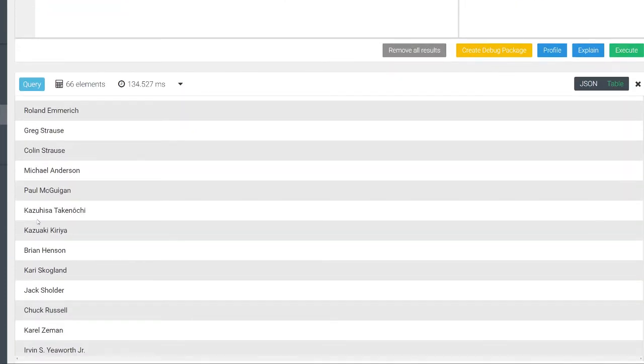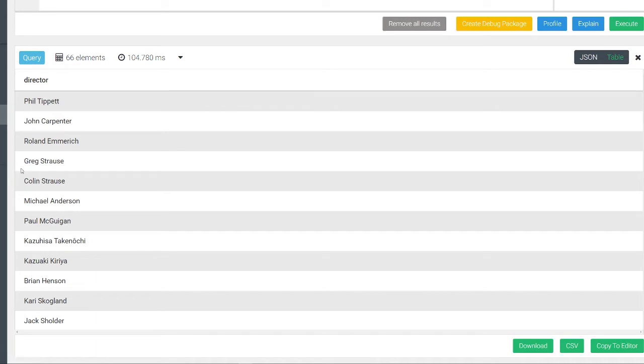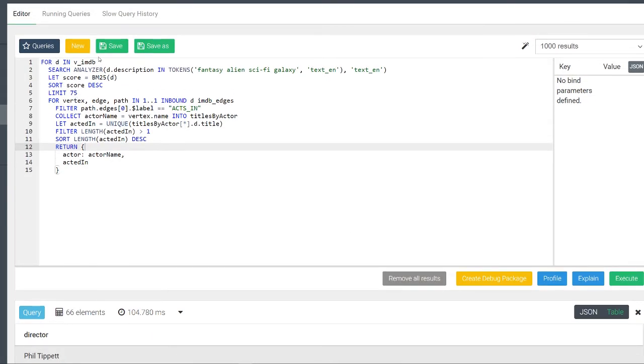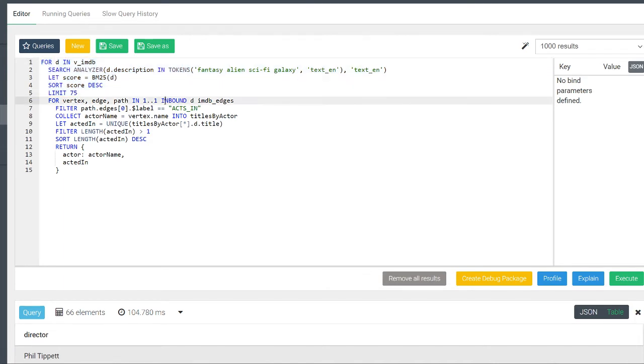Now that we've run this, we can see that we get a list of directors. Now we can move on to finding our actors. The next query that we're going to run is very similar to the original query. We start out with the same query up top, looking for movies that match our search criteria. Next, we start up with our similar graph traversal layout here.